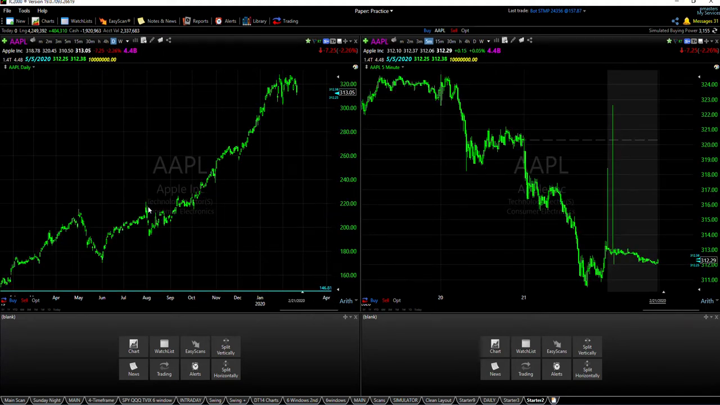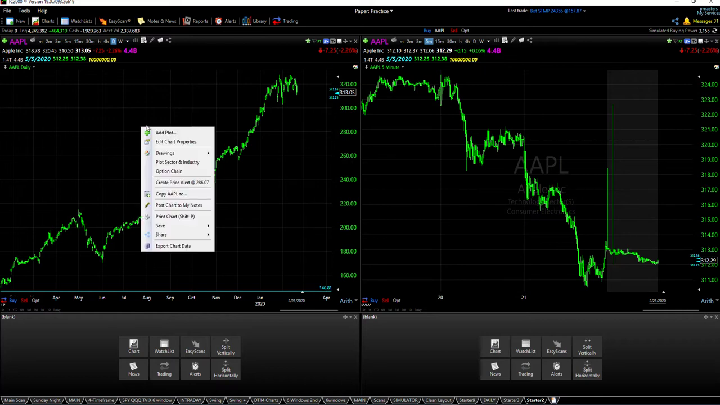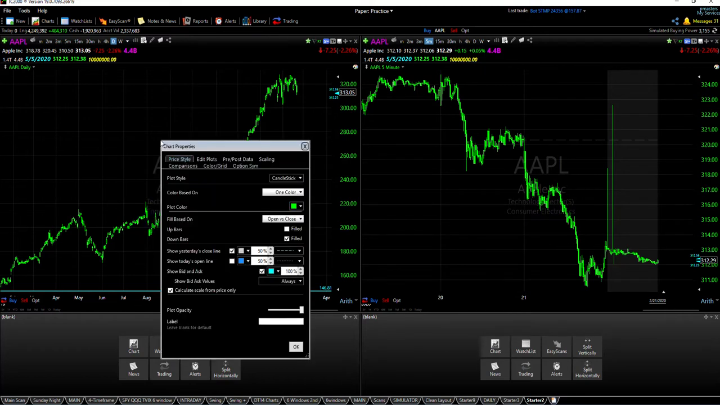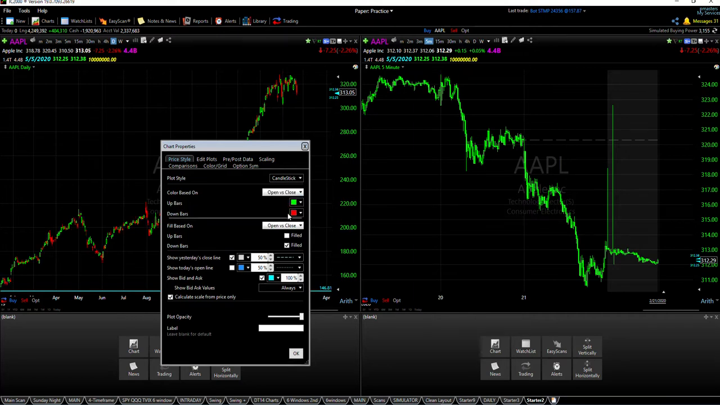Now, typically for most people that do candlestick charting, this doesn't help us. I can see a trend, but I don't know if a stock's up or down. So we're going to modify this chart to make it easier to see. The first thing we're going to do, we've got candlestick selected, and we're going to change the colors based on open and close. And I don't fill my bars up on my dailies.